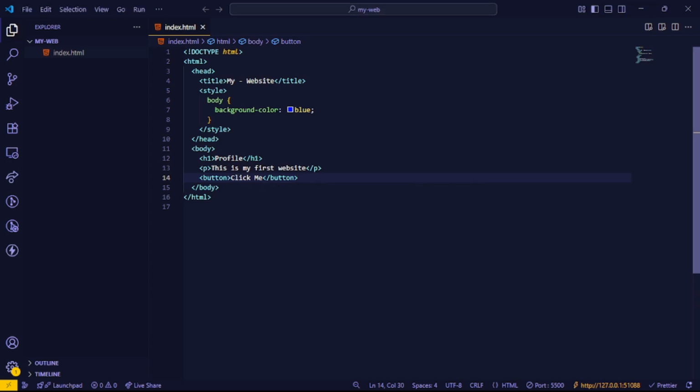If I save it and we navigate back to the browser, you can see we have this click me button here. And if I click it, nothing is going to happen, because we don't have the functionality that is going to take action when this button is clicked. That will invoke the function to take action, maybe to submit or to give an alert.